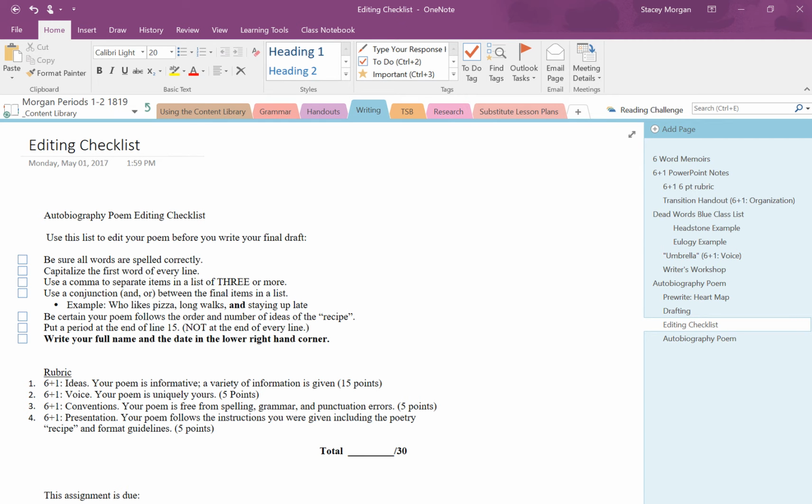The next thing it asks on the list is to use a comma to separate items in a list of 3 or more. If a line only has 2 ideas in it, you don't need a comma there. Next, it says use a conjunction, which is and or, between the final items in all of your lists, even if they just have 2. So the example says who likes pizza, comma, long walks, comma, and staying up late.